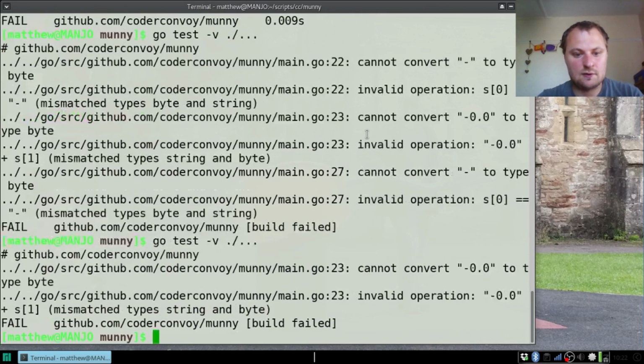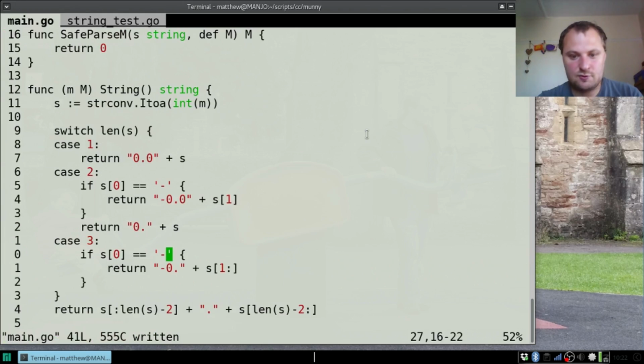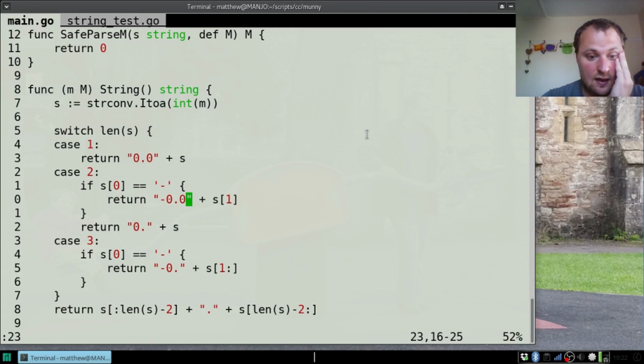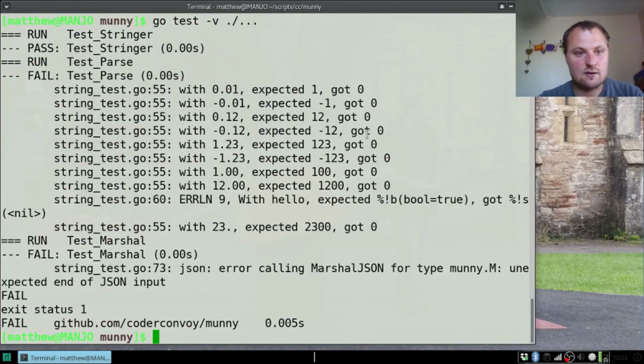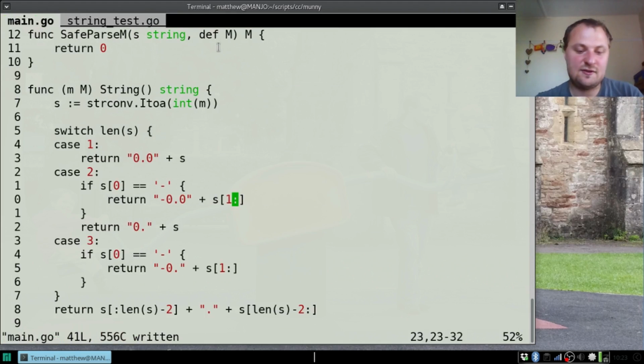That might work. Okay, well that got rid of most of them. Line 23. Oh, so it's trying to convert that to a byte to add it to that. Why don't we just put a colon on there? And then it's a string. Okay, so that passed the stringer test. Good start, hey? This is almost like a successful recording.